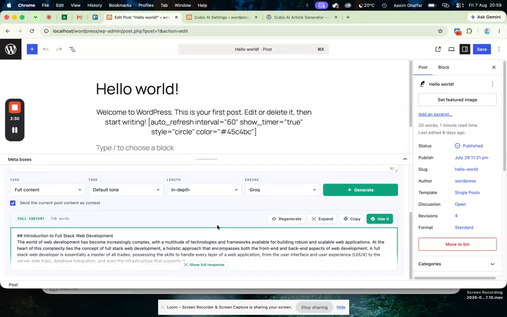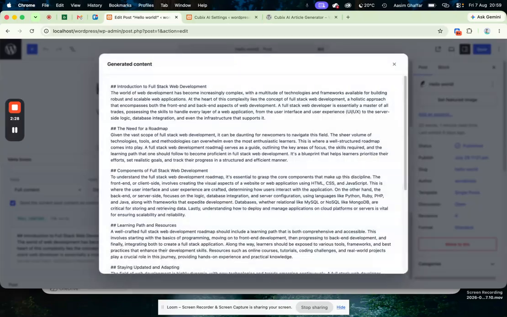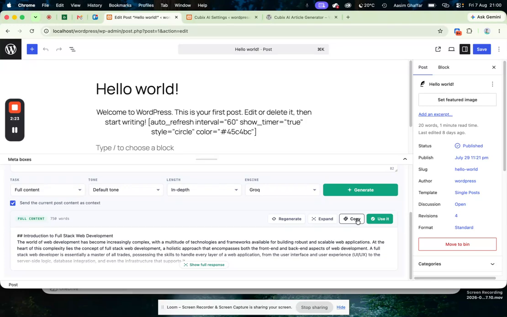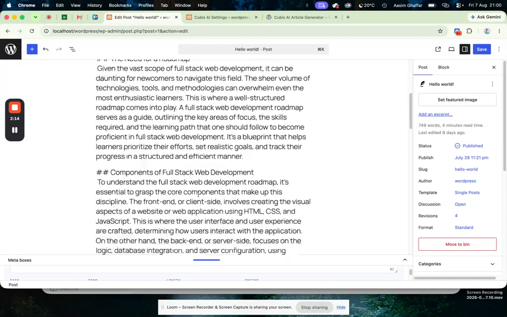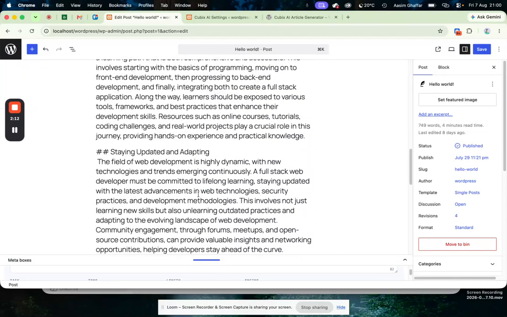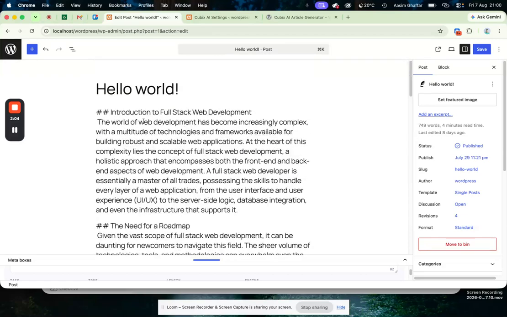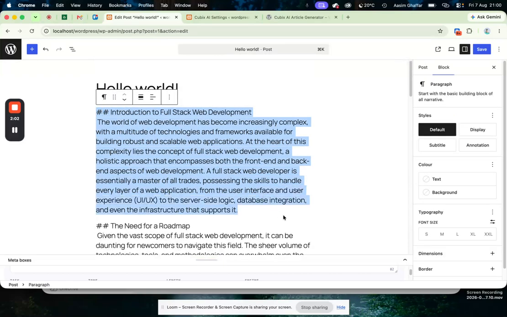You see, in a few seconds, the content is generated. So you can use it, copy it, or regenerate. Press Use It, and this content is automatically copied into any editor, like this latest WordPress version, which uses Gutenberg as the editor. It's also pasted here. So you can save and use this plugin.